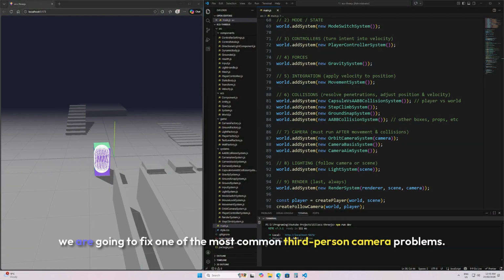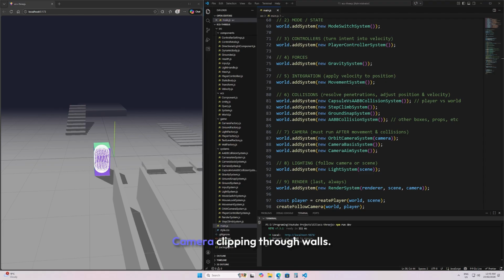In this episode, we are going to fix one of the most common third-person camera problems, camera clipping through walls. Right now, our orbit camera always moves to its desired position. But if there is a wall between the player and the camera, it just goes straight through it. Today, we are going to solve this cleanly using ECS.